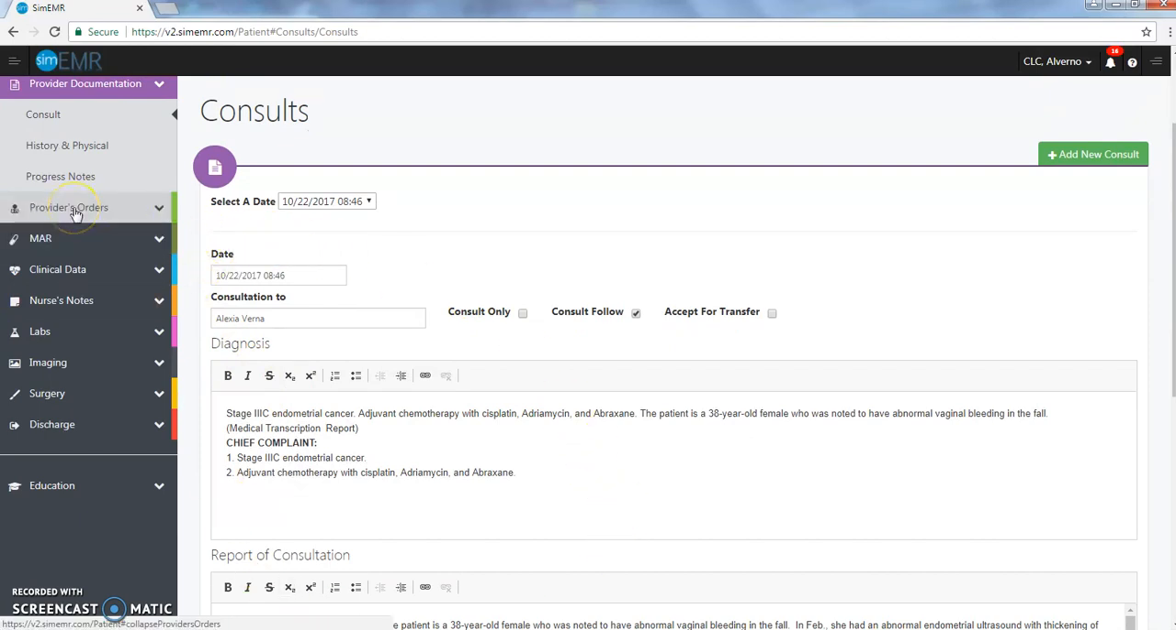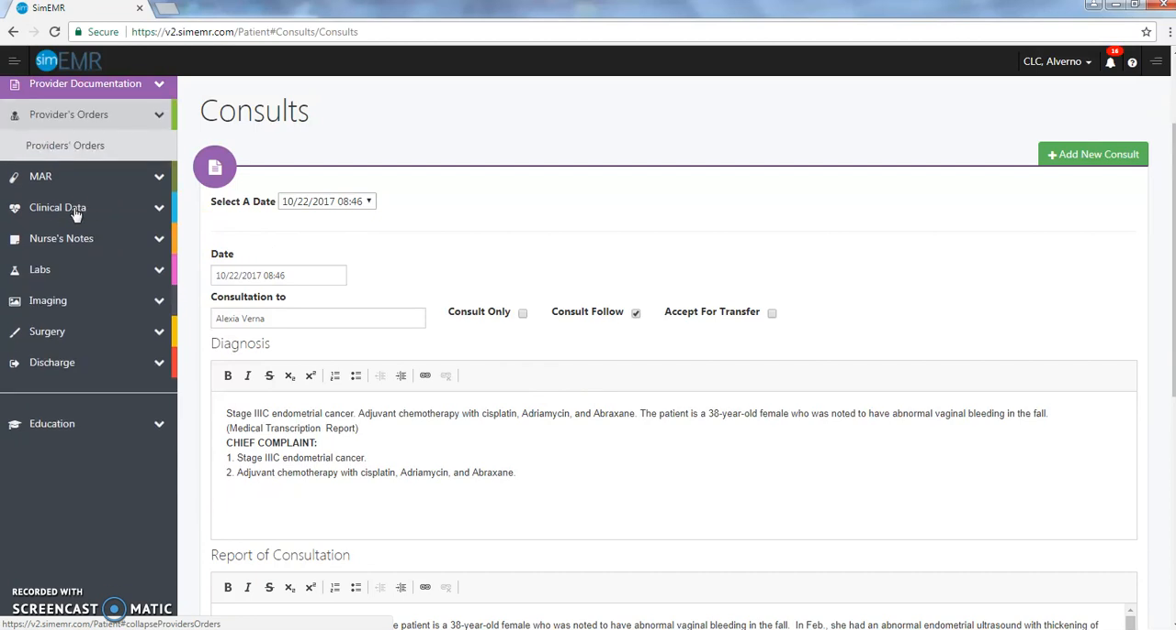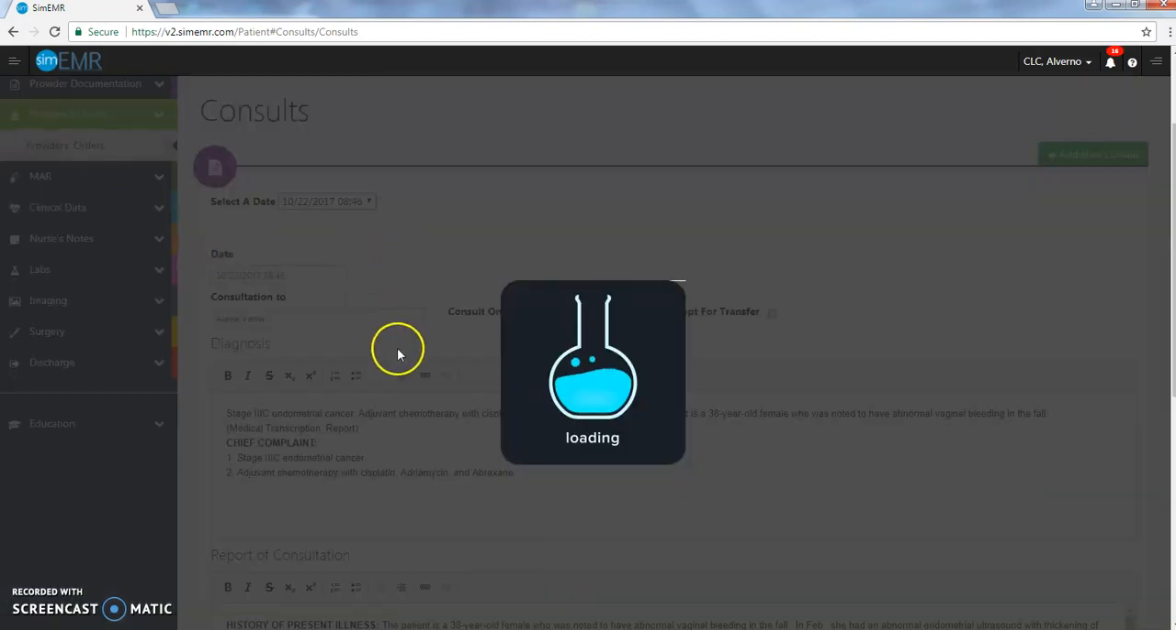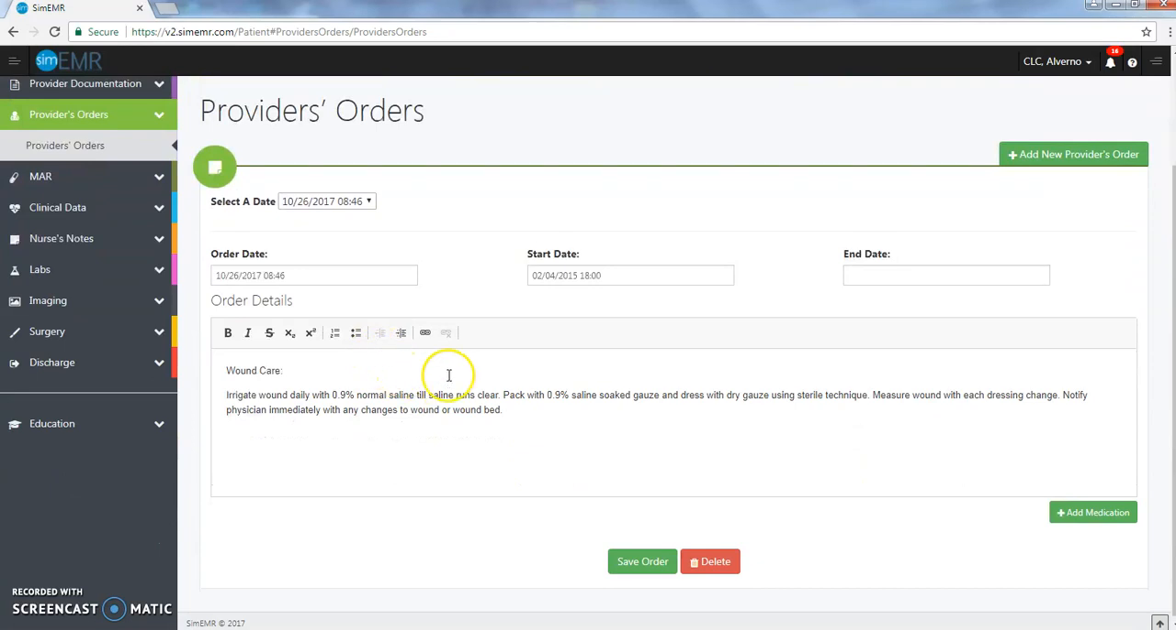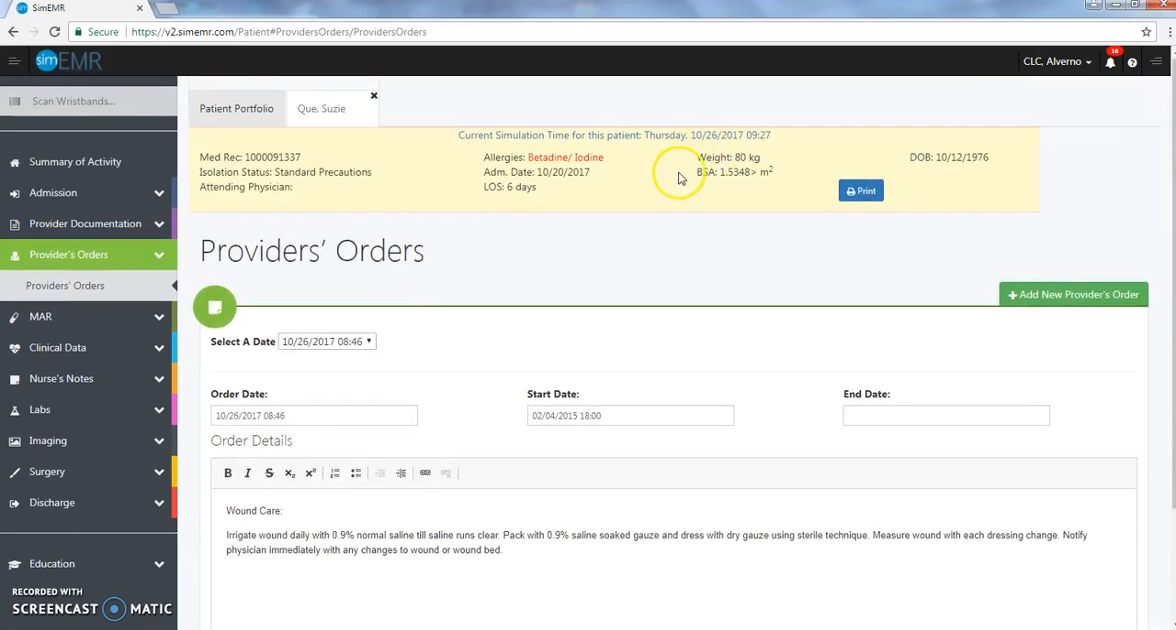The next tab is Provider's Orders. If you were to click on your Provider's Orders tab, what will come up is your Provider's Orders. This screen is not very useful. If there are several orders, you would have to scroll through many screens in order to look at all of your provider's communication orders. Instead, what you would want to use is the MAR tab, or the Medication Administration Reconciliation.